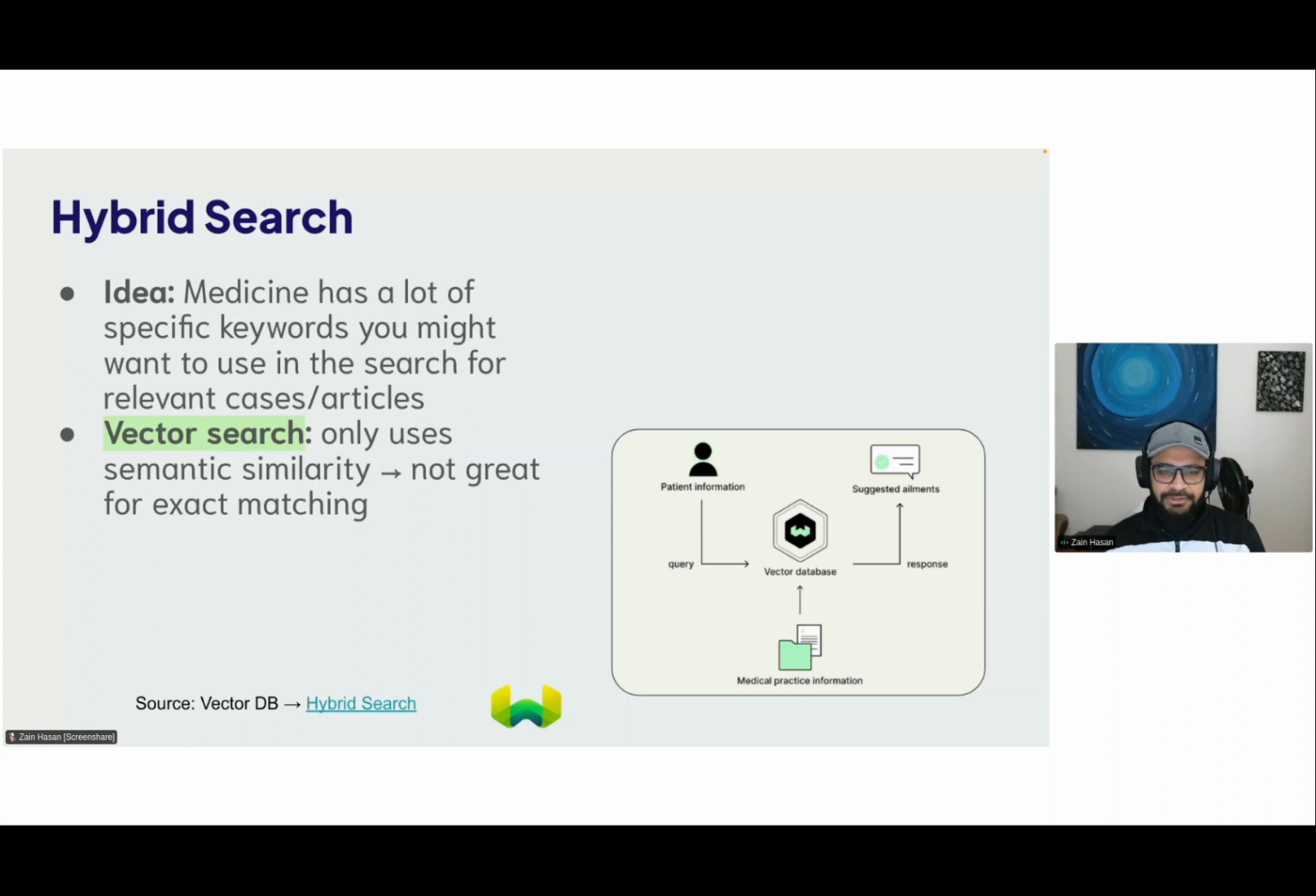The idea here is that vector search is only based on semantic similarity. And if the model doesn't know the difference between two medications that are very similar but slightly different, then it won't be able to differentiate between those. But their names might be different, and you can always differentiate between their names. So the idea here is we also want to take advantage of the difference between the keywords in medication.